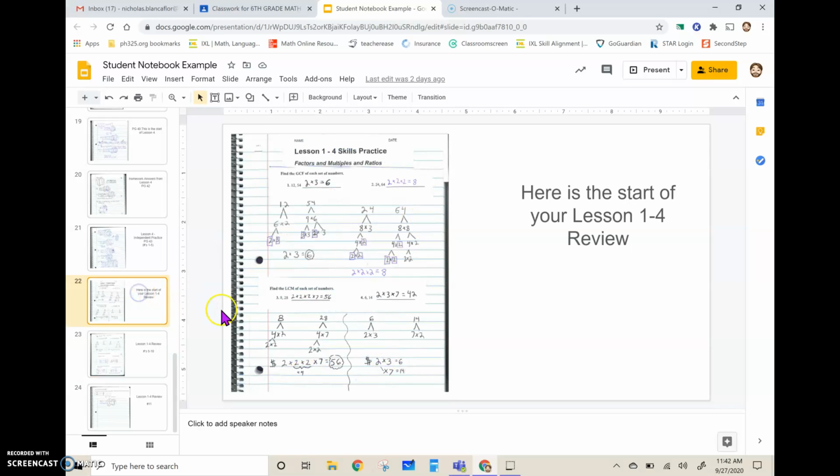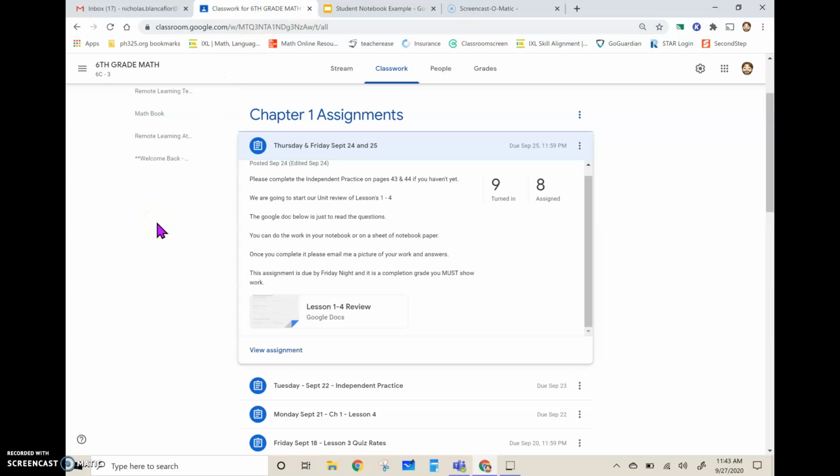Okay, and again, these are the examples. So if you just copy this and put it in your notebook, you'll be able to use this as a resource and it'll count as turning in your assignment. Okay, again, if you have any questions, the assignment is still under Chapter 1 assignments, and it's the newest assignment on there. And it's dated Thursday and Friday, September 24th and 25th. All right, please get this to me as soon as you can because we will be taking a test over this coming week. All right, if you have any questions, again, please email or message me.